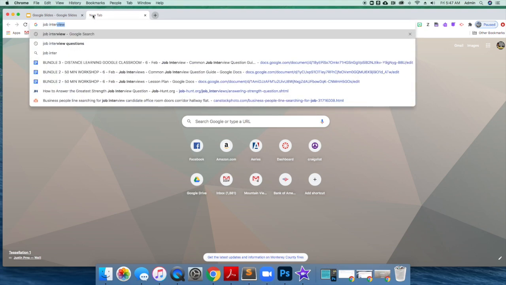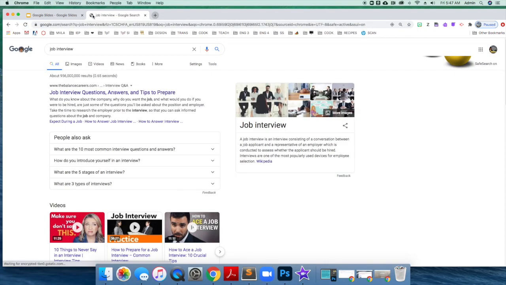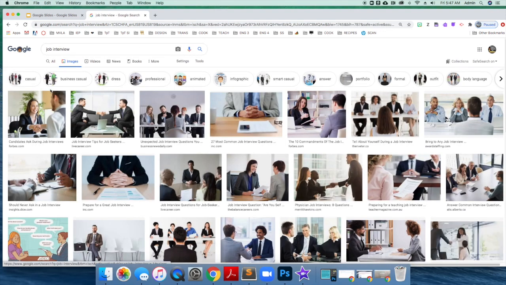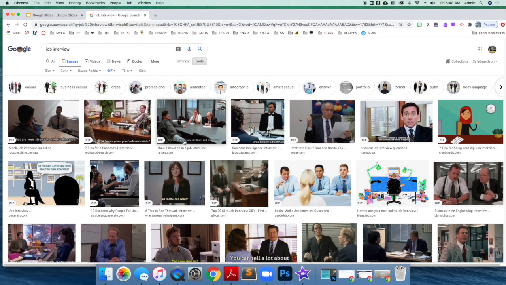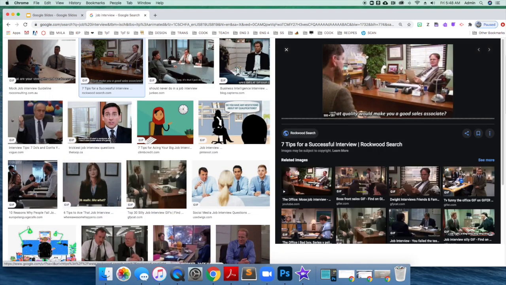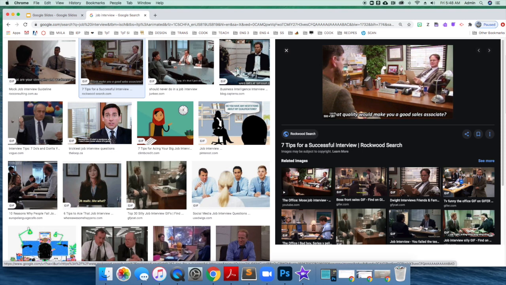So I'm going to go to job interview. I'm going to search that in my Google toolbar. I'm going to go to images. And after I select the images, these are all static images, right? They don't move. So I'm going to head over to where it says tools. I'm going to go under tools, and then I'm going to go under type. And under type, there is that option for GIF. And when I select that, they have all of these job interview images that are actually animated. So you can see that this one's animated.